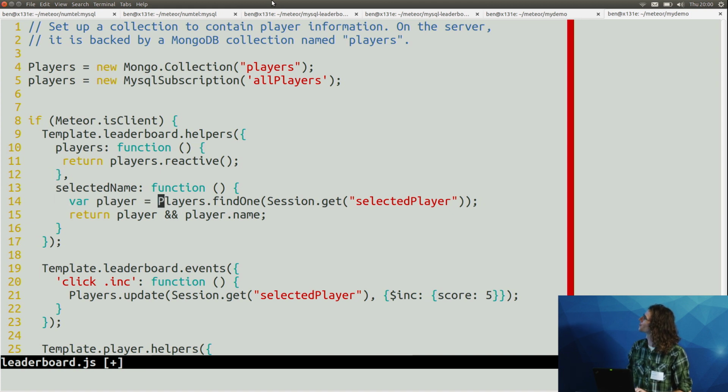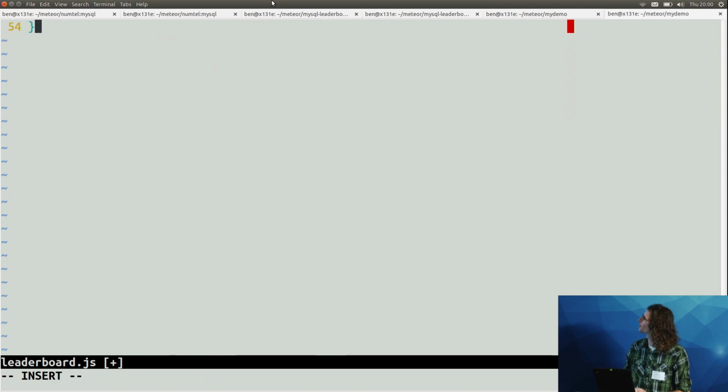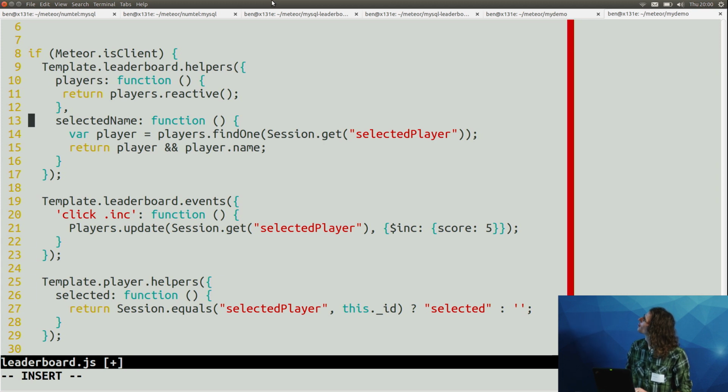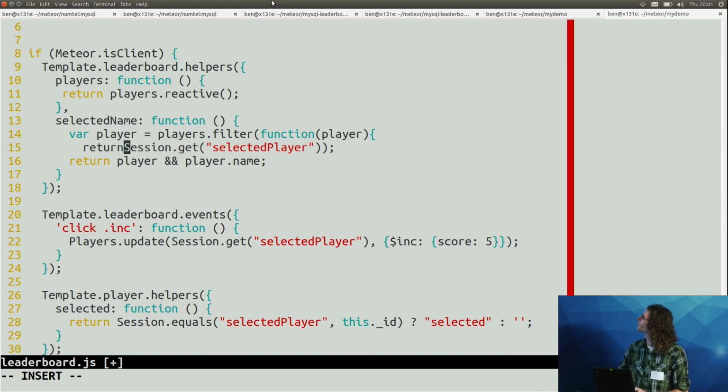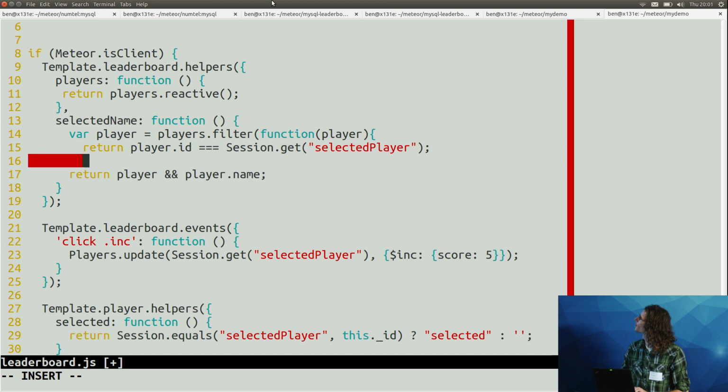And this one's a little bit more complicated. So we're going to change it to player. Players dot filter, because we've got an array of players. We've already got the result here. So I'm going to filter them based on a function. And we'll say return player.id equals our selected player. So then this is actually going to be, hopefully, an array with one item in it. So we need player. Yeah, that should do that.